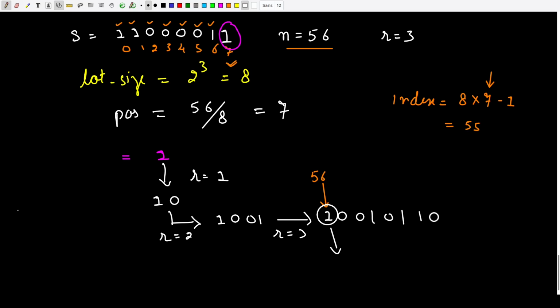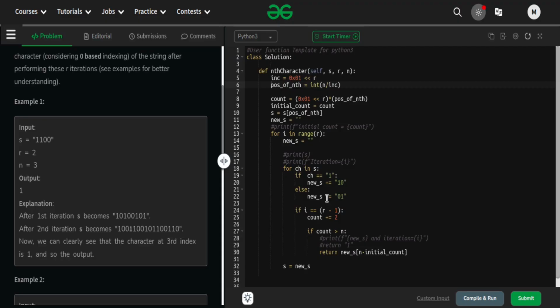Now let us go ahead and see how we can code this. So the code is pretty much the same as we have discussed. So let us look at that code. So first is INC, which is equal to the lot size which we have discussed. This is equal to 2 to the power r, which is what I am doing in this way. Rather than using the power function, I'm using this. Now which position needs to be expanded? The position that needs to be expanded is n divided by INC. So this position needs to be expanded.